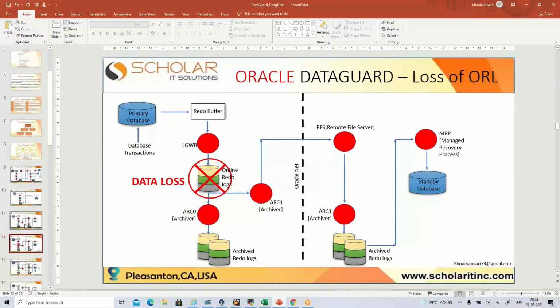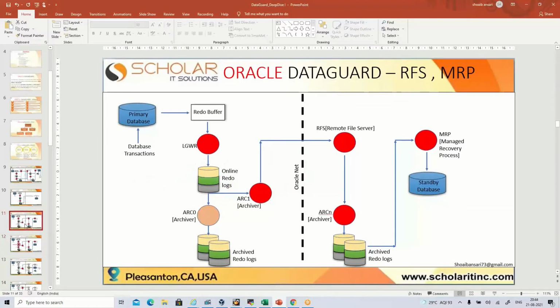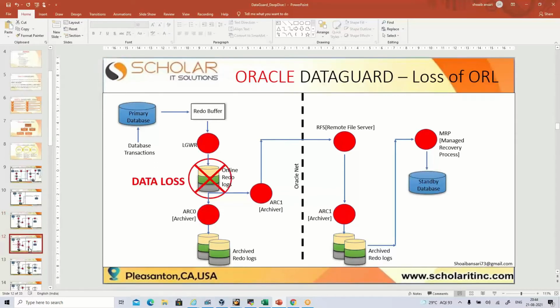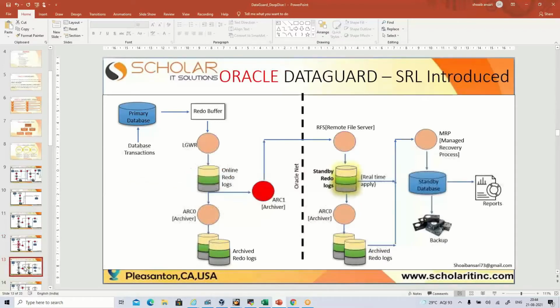In this scenario, what we have discussed just now, there's a problem. The problem is that if your online redo log files got corrupted or are lost, there will be a data loss, because no data will be shipped to the archived redo log files on the primary side, and similarly it will not go to the standby side, so all the data which is in the online redo log file will be lost. So Oracle introduced standby redo logs for this.